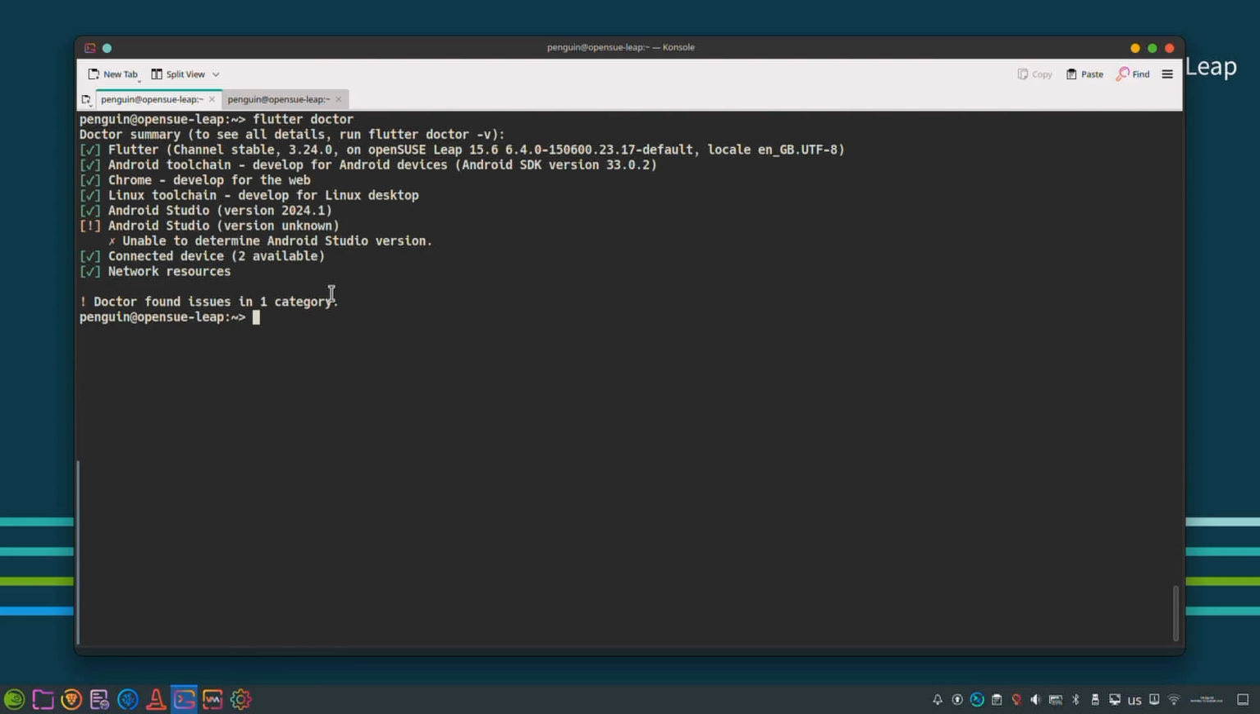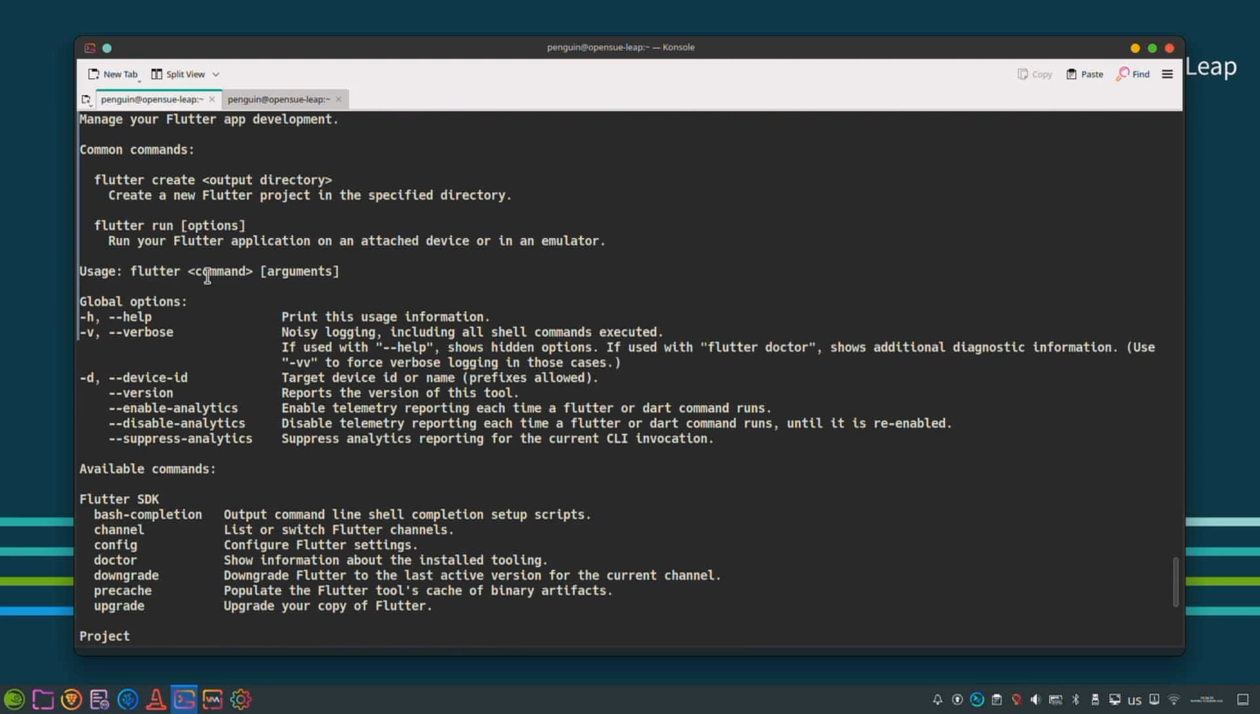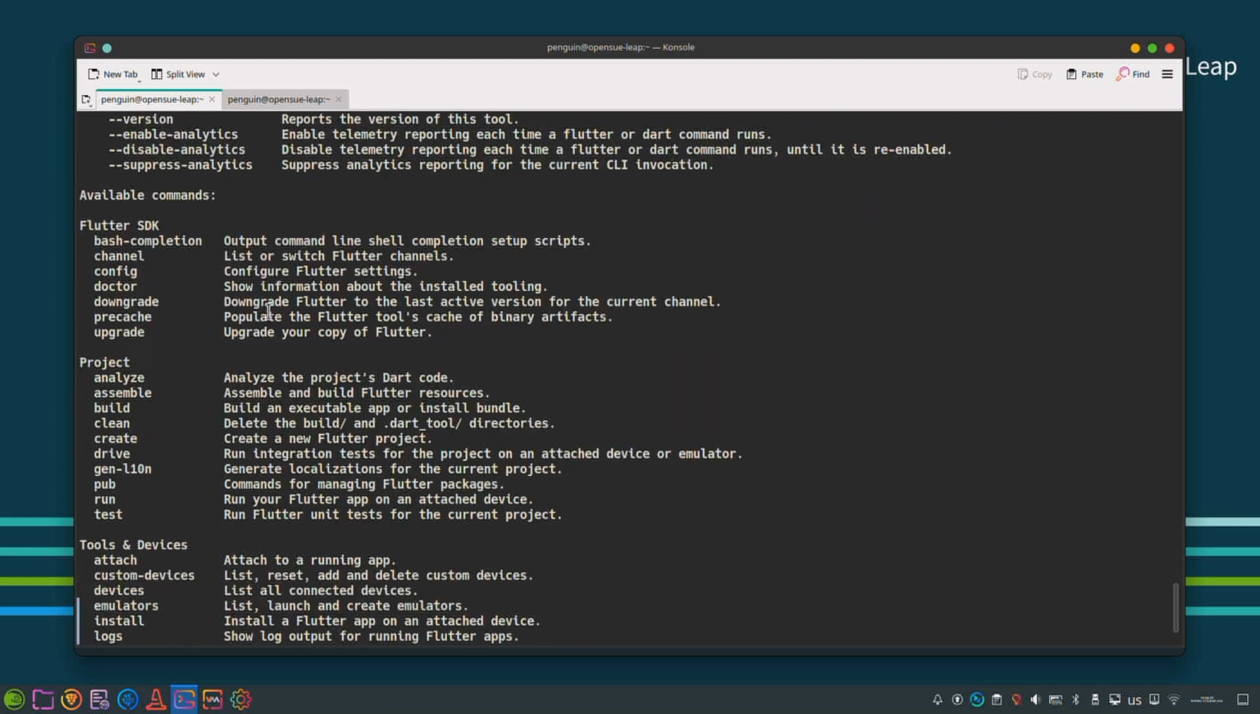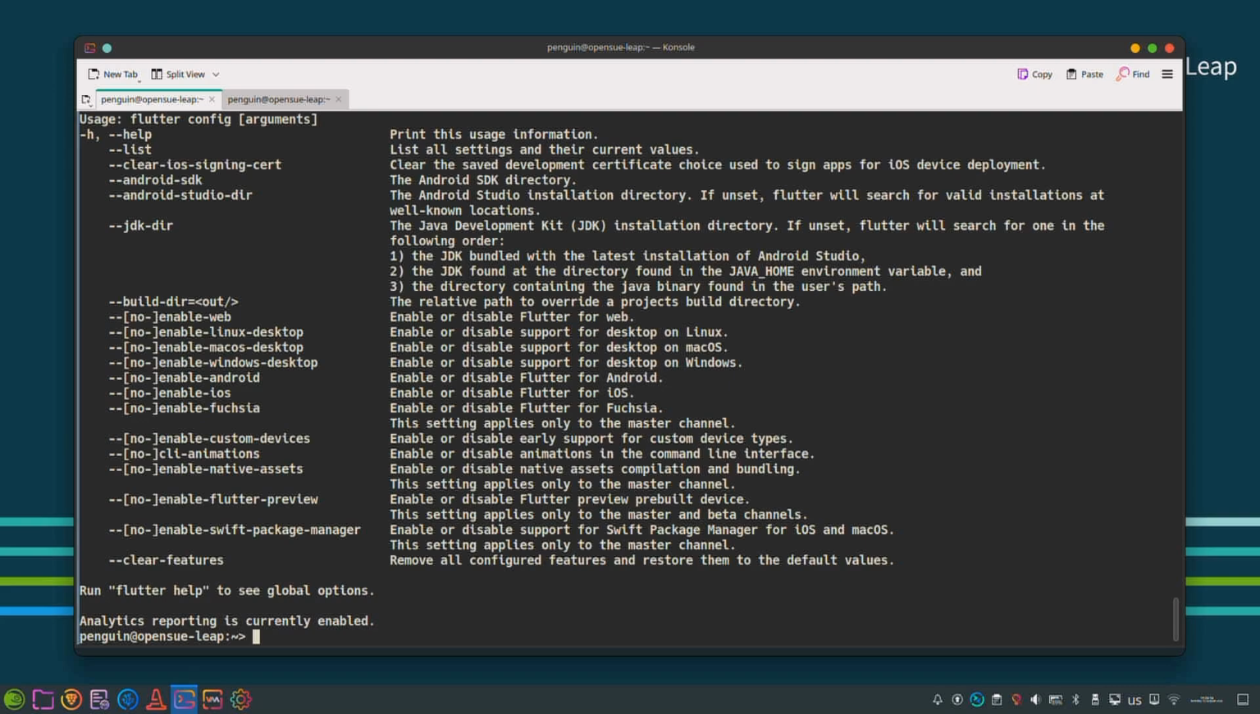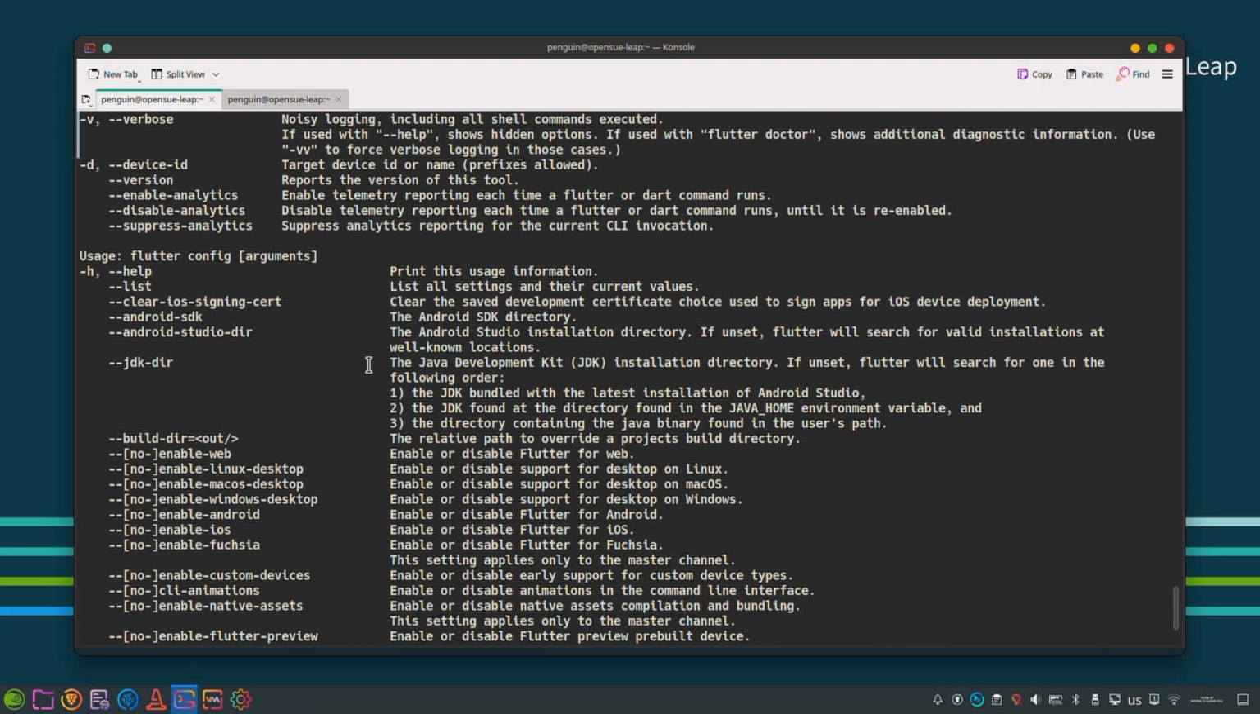Now, why can't Android Studio be detected by flutter doctor? Again, flutter, okay, and we can run help to see all the arguments here and what we can do. So we have here config. It's to configure Flutter settings. Okay, so let's try config, and if I press enter, it will show me a list of some options. I have here Android SDK directory, and this argument for Android Studio directory, where Android Studio is installed on my system.